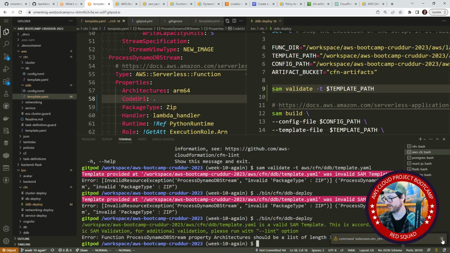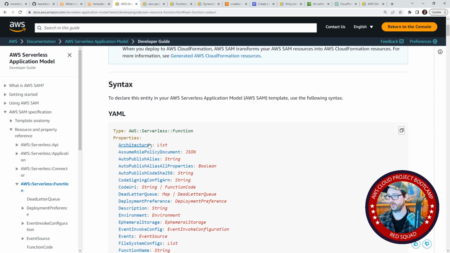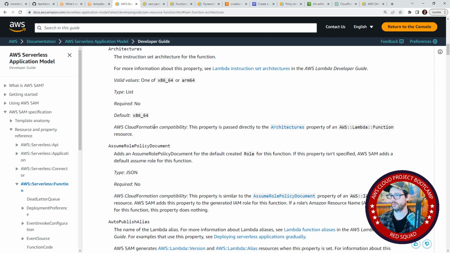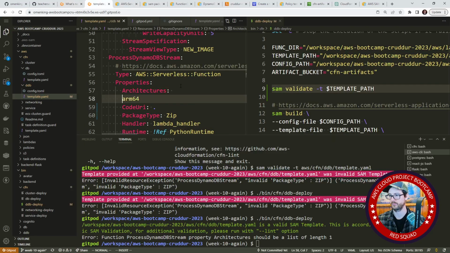So we run this. Architecture should be listed with a length of 1. What does that mean? Maybe this is supposed to be a list and not a single value. Oh, it is a list. Okay. Maybe that will improve that.